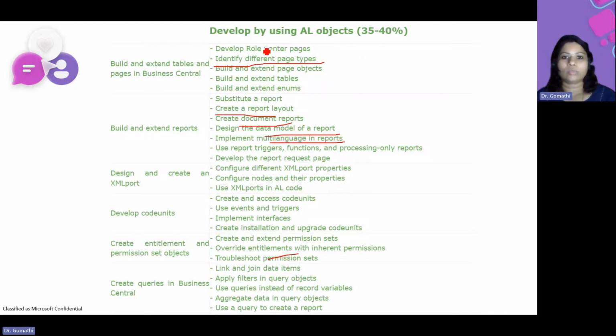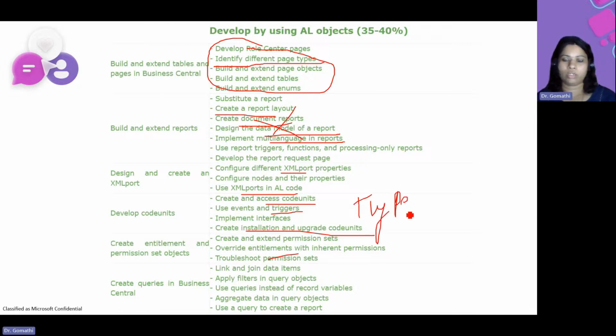I got some questions from pages. I didn't get any question related to reports. I got a question from XMLports in AL code, and also codeunits. I got some questions regarding codeunits and triggers. Installation and upgrade codeunits: you have types of codeunits, and you should be familiar with these types of codeunits.